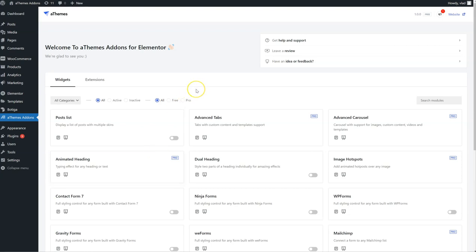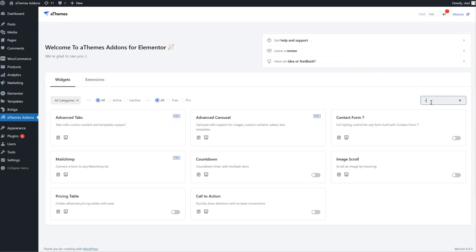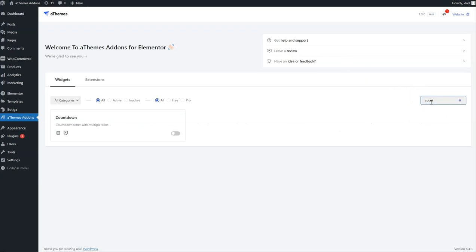To enable the countdown widget, go to aThemes add-ons in the backend of your website and use the search function and simply type countdown. You can see the widget here. We're just going to have to activate it by clicking here, and it's going to be automatically saved.